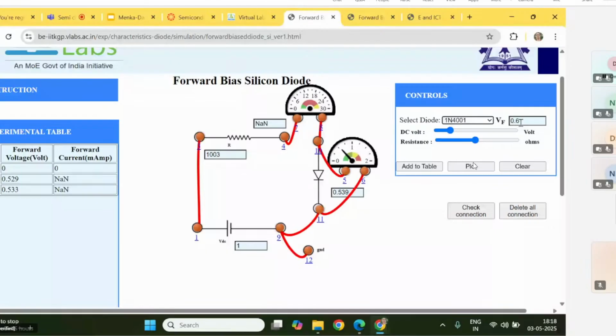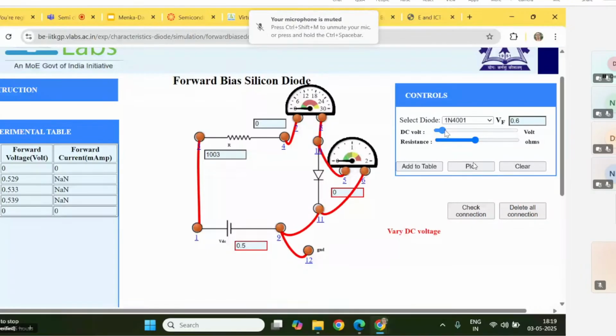Now the current will get added. So now when you add this into the table, this is going to give you the current. For example, let me take this. 0.5, then 0.6. At 0.6 also the readings are 0. Now from 0.6 I am going to make it 0.7. Yes, some current we are seeing.